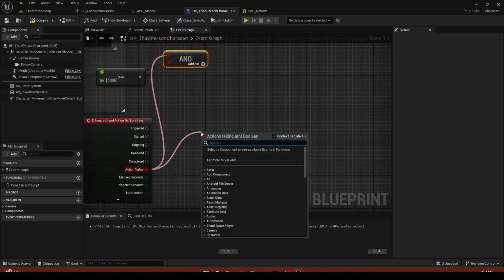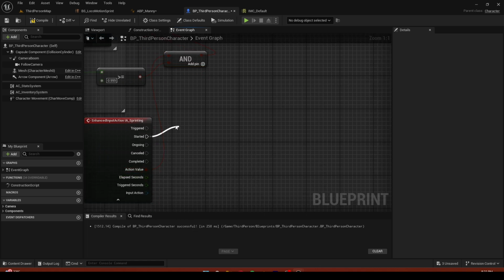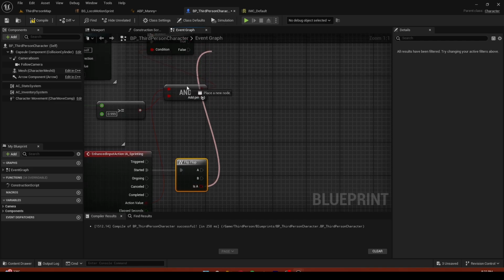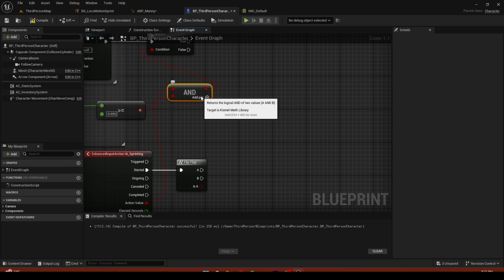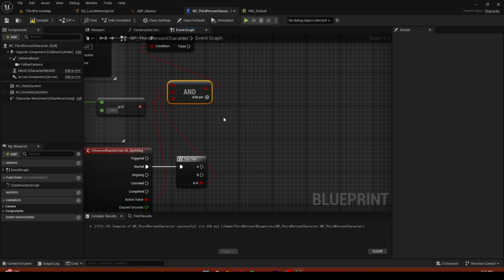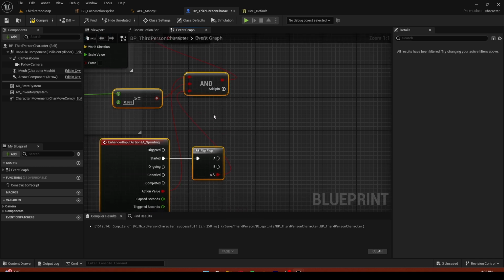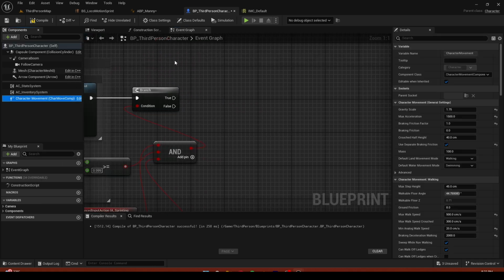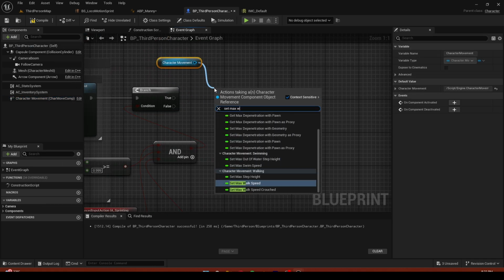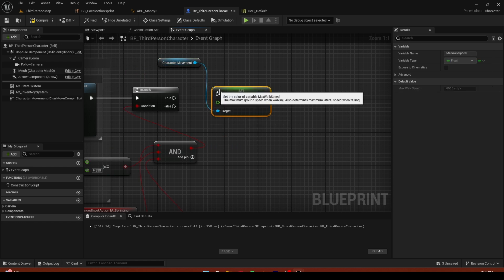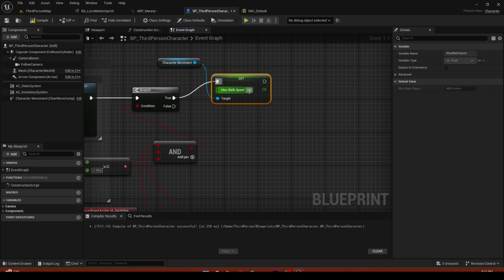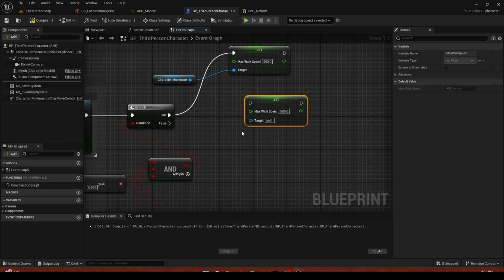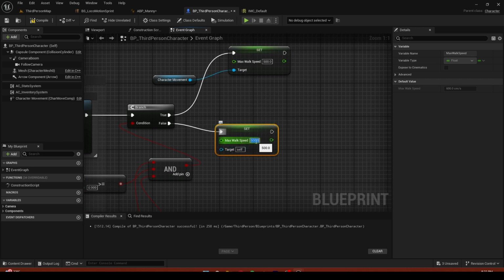Now let's do a flip-flop. Complete and plug that in. And plug this A value as well, so need another pin. So if these three are true, you're gonna start sprinting. So get the character movement, set max walk speed. That's gonna be 500. And stop sprinting. That's gonna be 300.